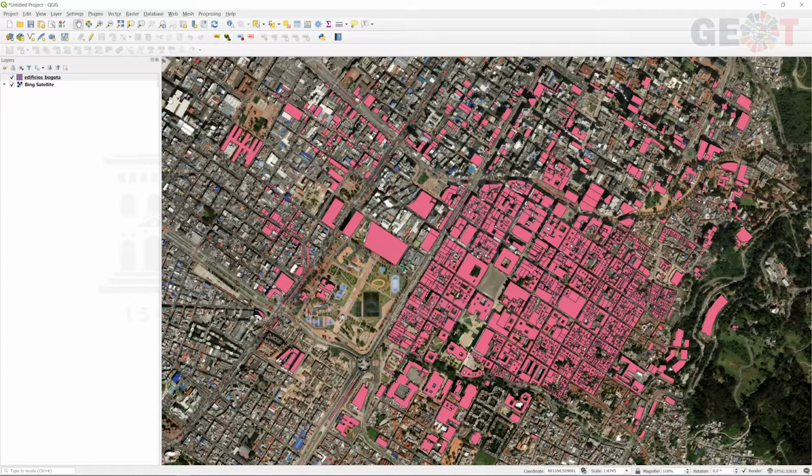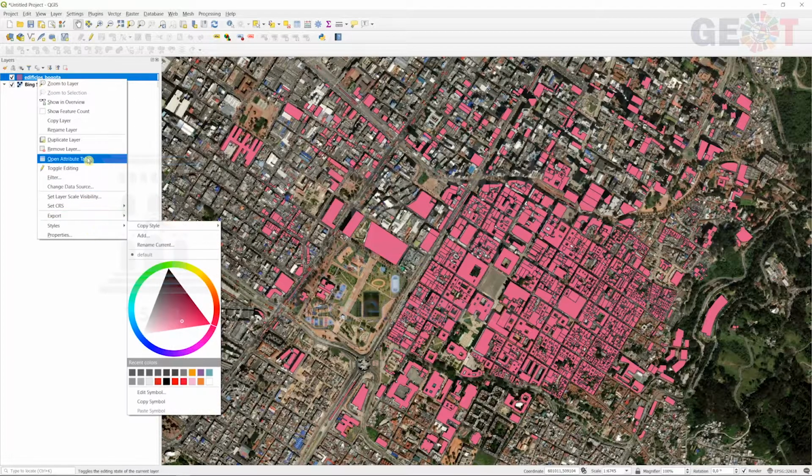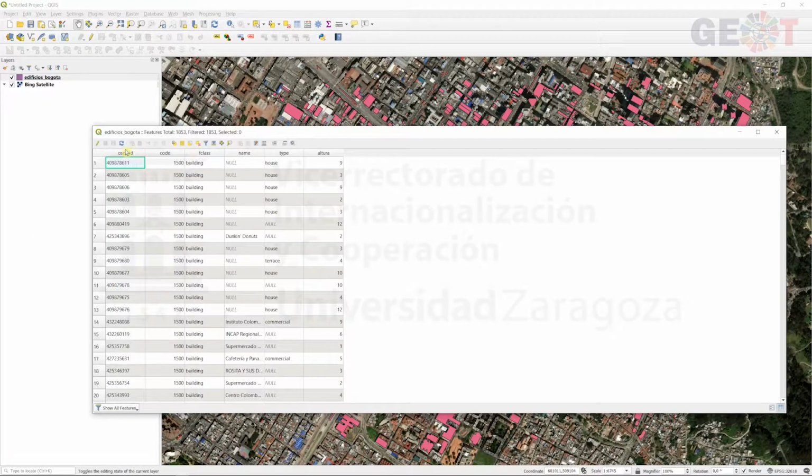We open the attribute table of the buildings. We are interested in two variables: the type and the height expressed in number of floors. Both variables are fictitious. We have prepared them so that the exercise shows the potential of the tool. However, both the type of the building and the height are randomly assigned.